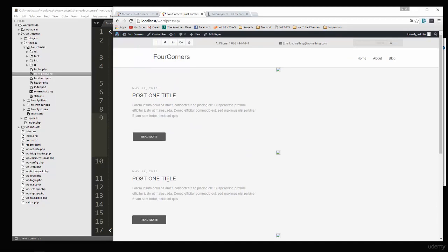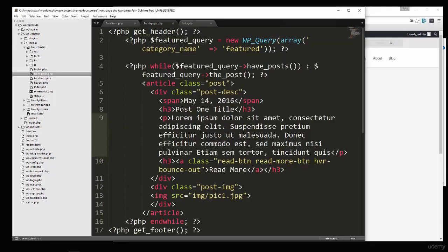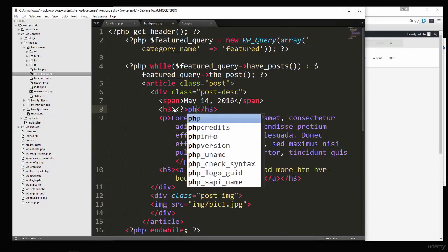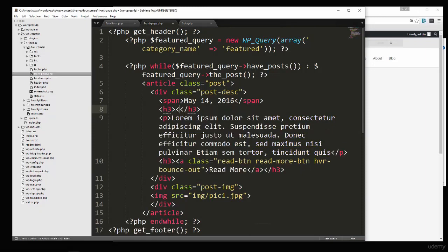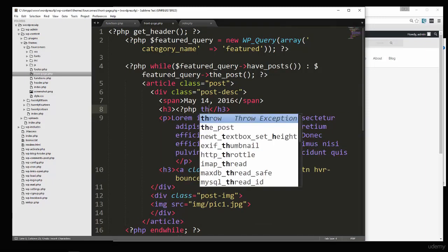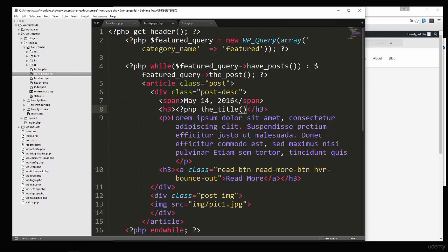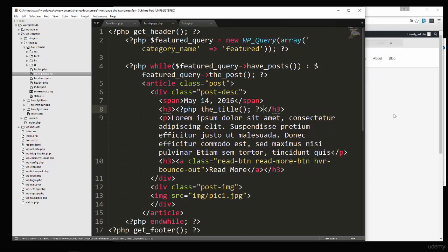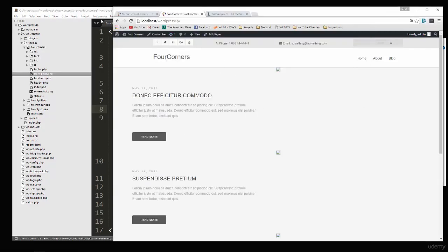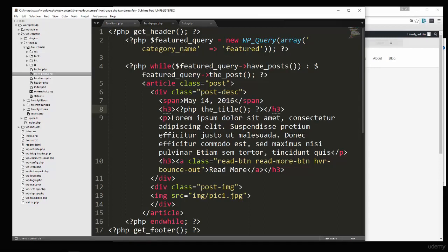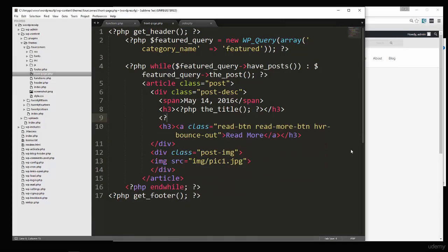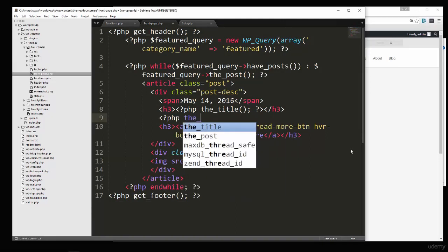We have 3 posts, but they're all the same content because we're just using static content. So let's update this. The title, we're going to say PHP the title, and now you should see the titles change. Okay, for the excerpt, let's replace this paragraph here and we'll say PHP the excerpt.